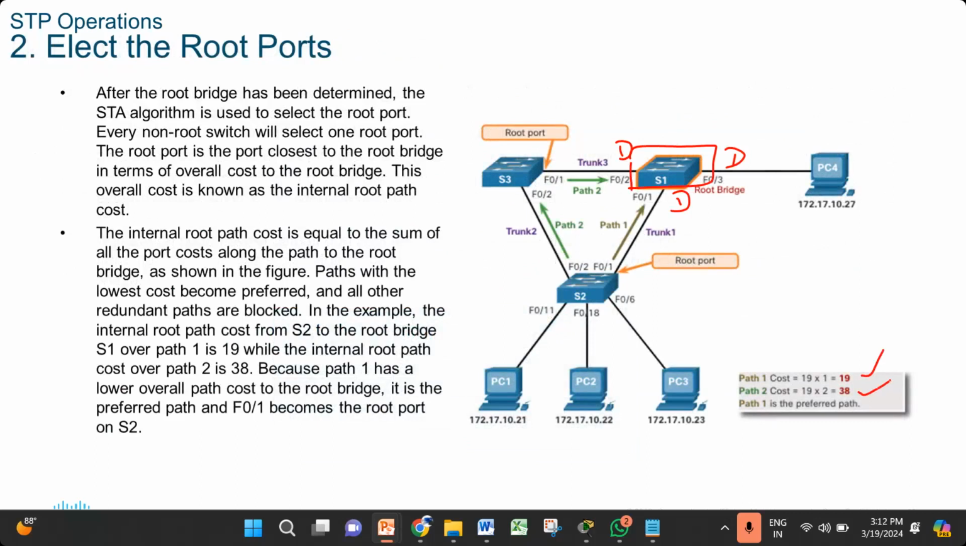So this is the root port because this is the shortest path for S2 to reach S1. So this is given the name R. Similarly, for S3, this is selected as the shortest path to reach the root bridge. So this is given the name R. All right. So now the port roles of this particular port for S2 and S3 are defined.